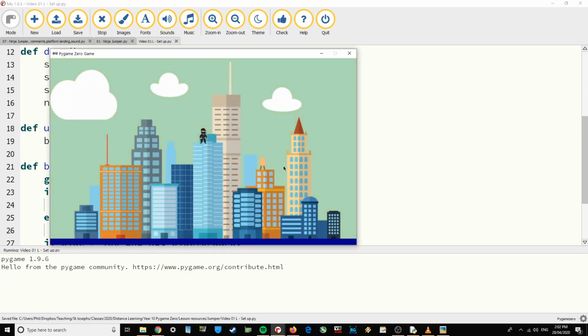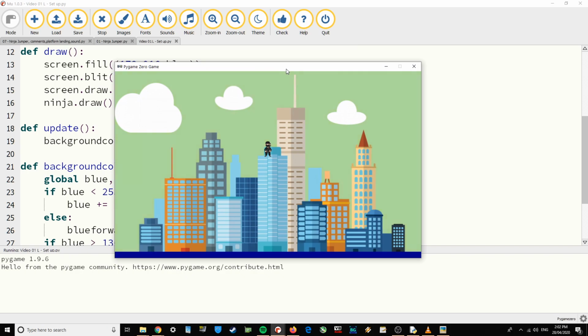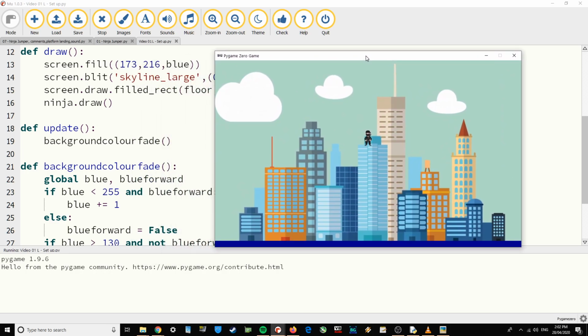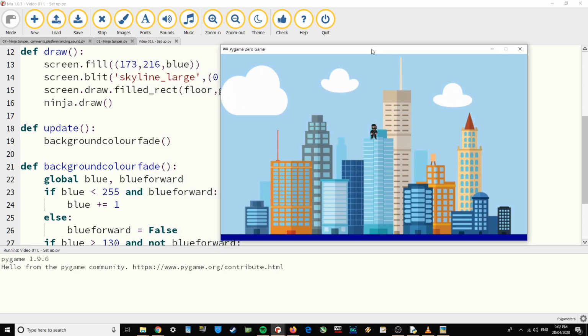Okay, let's have a look. Did it work? There you go. So there is the fading color background. Okay, we've got our ninja drawn in the middle, and then we've got our background, and we've got the floor rectangle. Okay, so that's part 1 of the Ninja Jumper game. Go and give that a go.